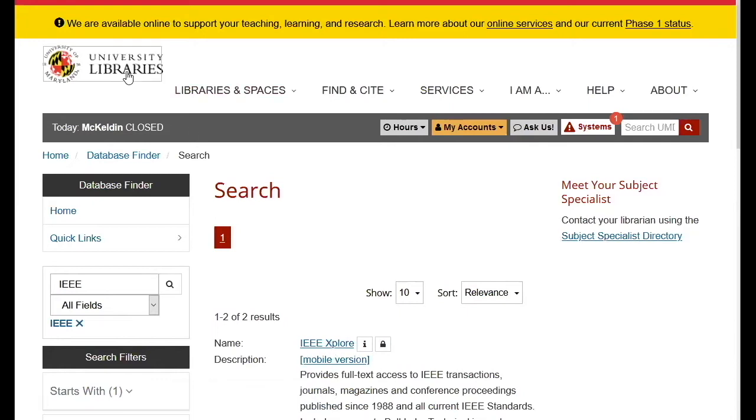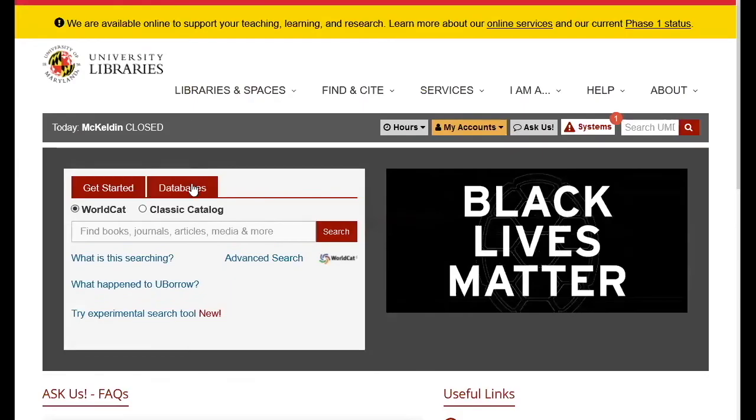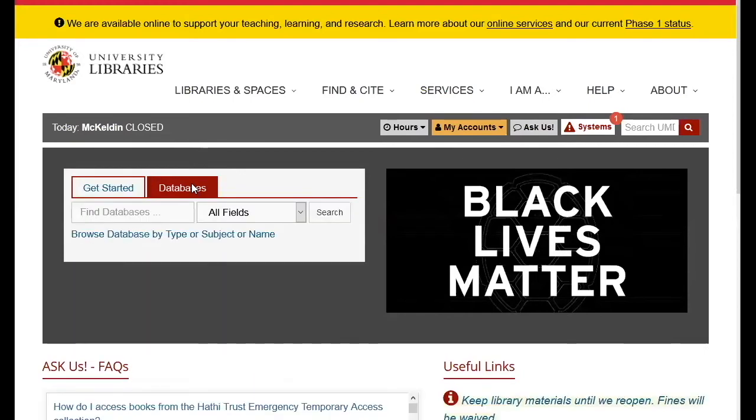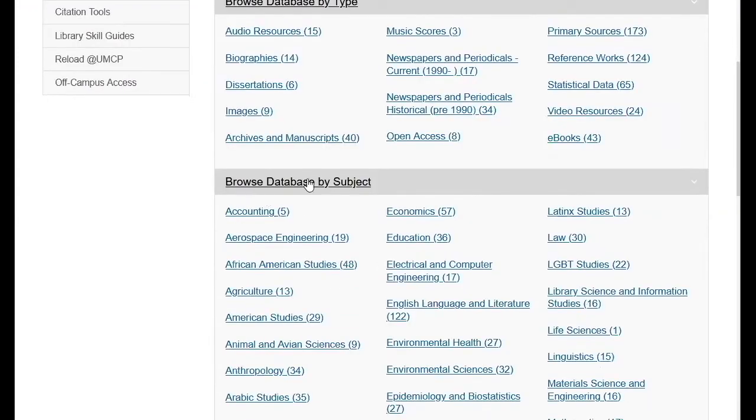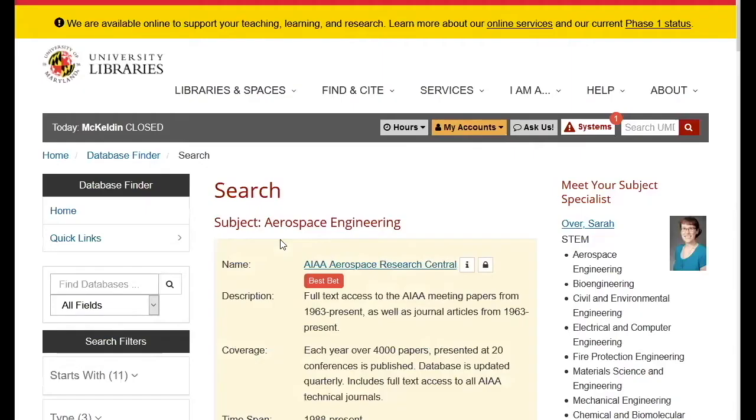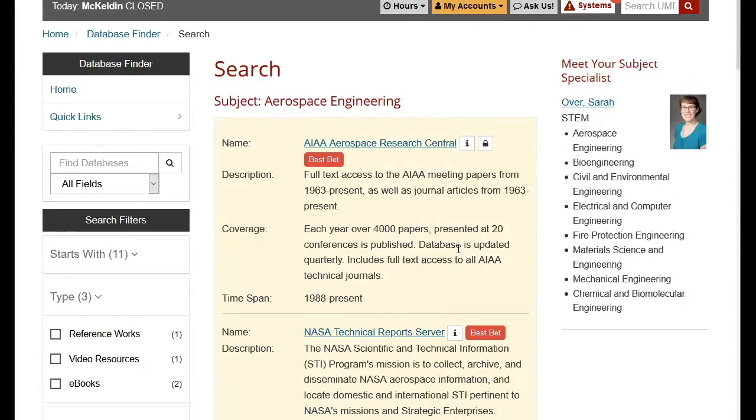I'm going to go back to the home page, and if you don't know what database you need for a specific subject, let's say aerospace engineering, you can click on the link just beneath the search bar here. This will take you to a page where you can browse databases by a variety of features. For example, we can search a database by subject, and there's browse database by subject. Here at the top, you see we have 19 databases that feature aerospace engineering articles, books, and more. When I click on this link, I'm taken to the aerospace engineering list. At the top, we can see a few databases that are highlighted in yellow here.